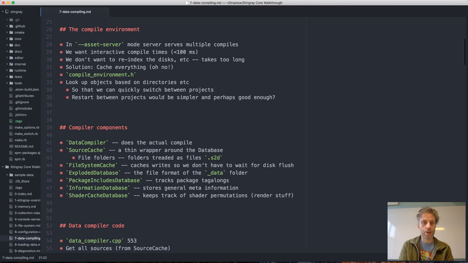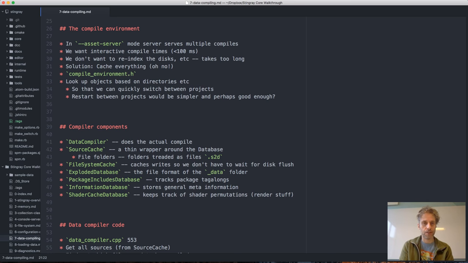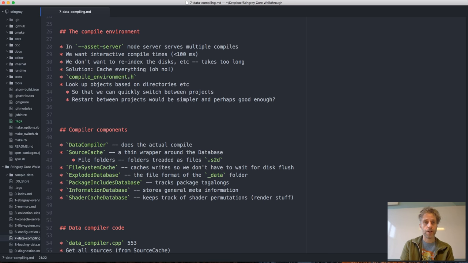So I showed briefly the thing called the compile environment. The reason for the compile environment to exist is again that we want these fast compile times. And when we're running in asset server mode, we have a single executable running and we serve multiple compile requests. And that actually turns out to be pretty important too, just for getting fast compile times, because booting up an executable takes quite some time. It has to load all its code into memory and so on. So if we had to reboot an executable for each compile, that would quickly destroy our goal of having interactive compile times.